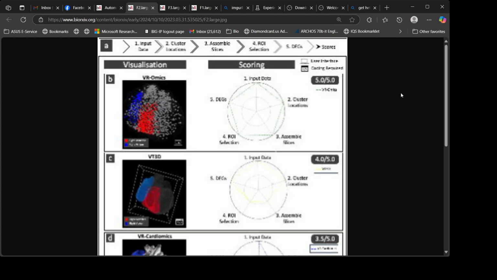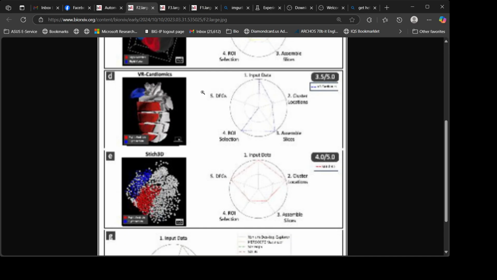C. Results from VT3D executing the workflow. On the left, the final visualization of the right atrium and ventricle is displayed within VT3D, and the spider plot on the right displays its ability to complete 4/5 steps of the workflow. D. Results from VR-Omics executing the workflow using a mouse heart, with the chambers displayed on the left and the spider plot on the right displaying the 3.5 steps that can be completed within VR-Omics.